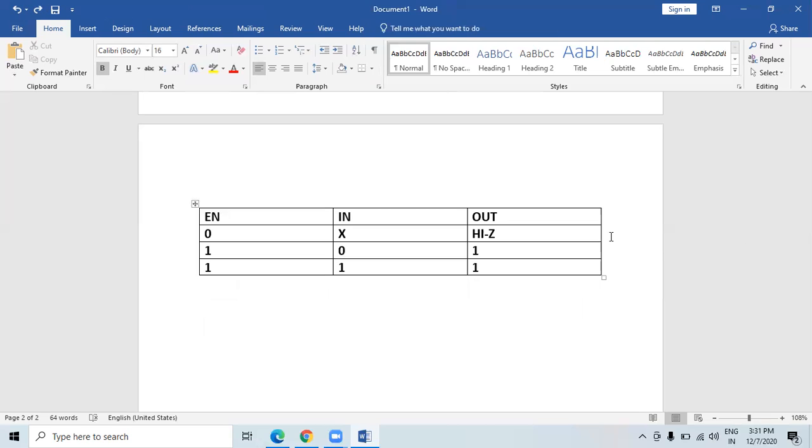Okay, so after this we're going to see half adder and full adder. Okay, half adder and full adder. So let's see the half adder and full adder.